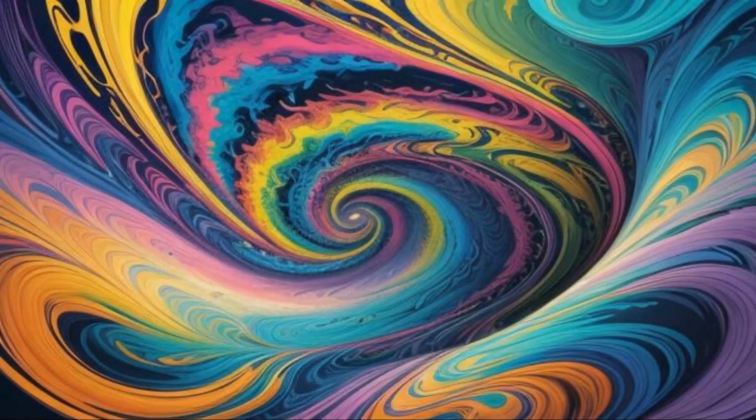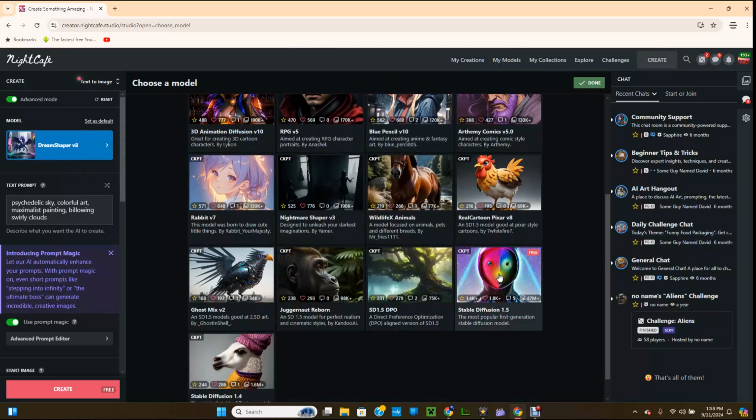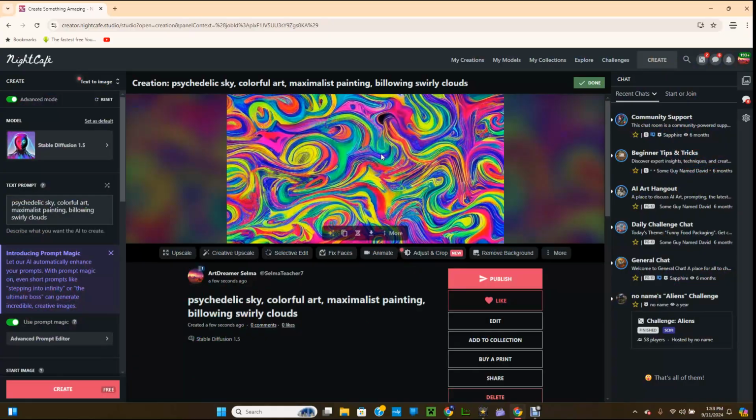Okay, let's try another free model. Let's try this one right here, which is actually the one I used to use all the time. It's called Stable Diffusion 1.5. Let's click on Create. Wow, okay. This is totally psychedelic, but I really don't see the billowing, swirling. Well, I guess I do see swirling clouds, but no horizon like the other ones show.